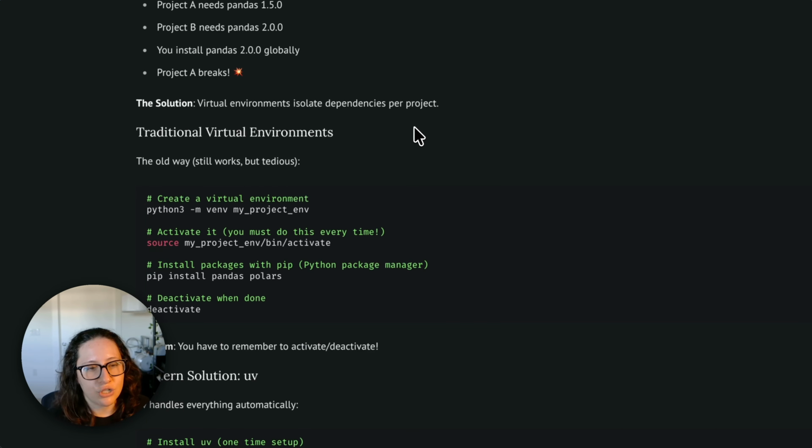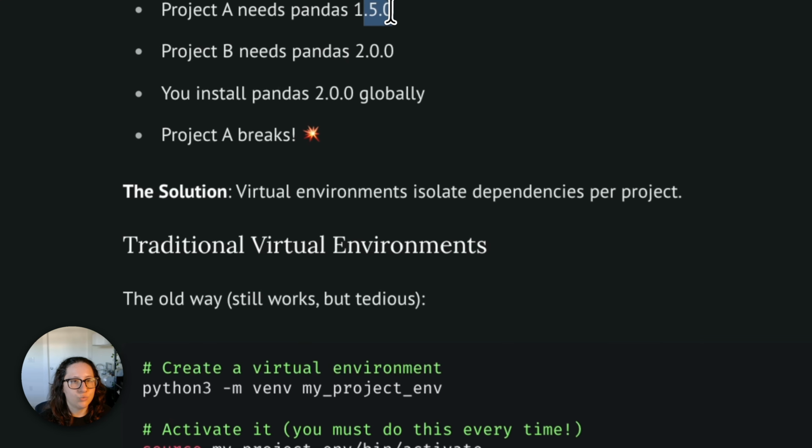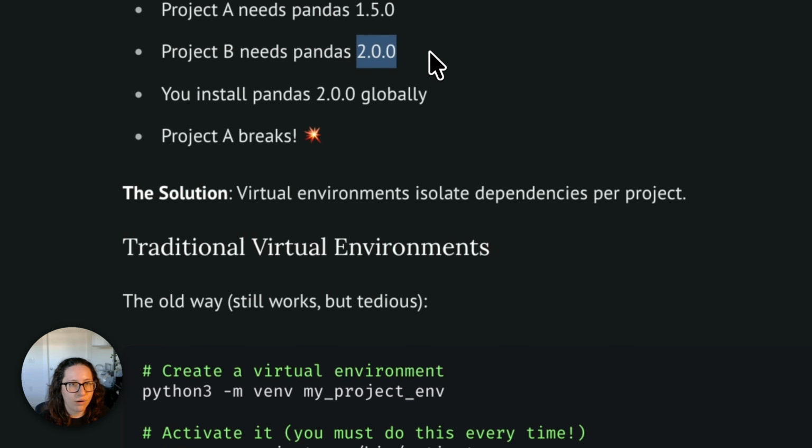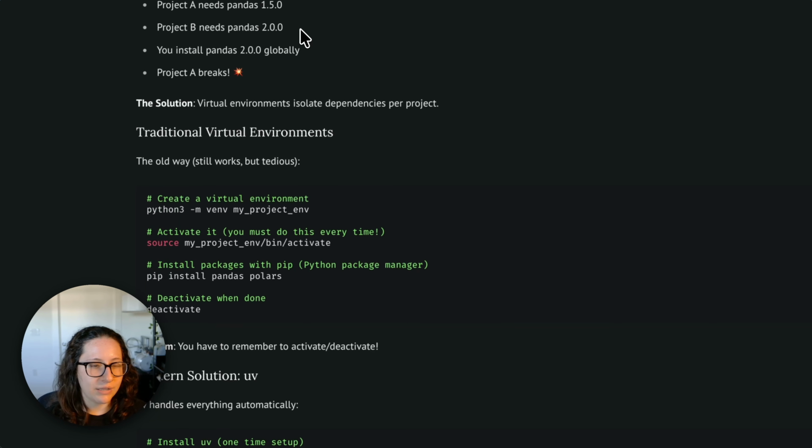And these dependencies are just the things that your project needs to work, right? And so what this does is it creates like a mini computer in your bigger computer, and that way you can have like one environment with pandas 1.5, one environment with pandas 2.0. They're not going to fight with each other. One is not going to preclude the other. So it's really helpful that way.